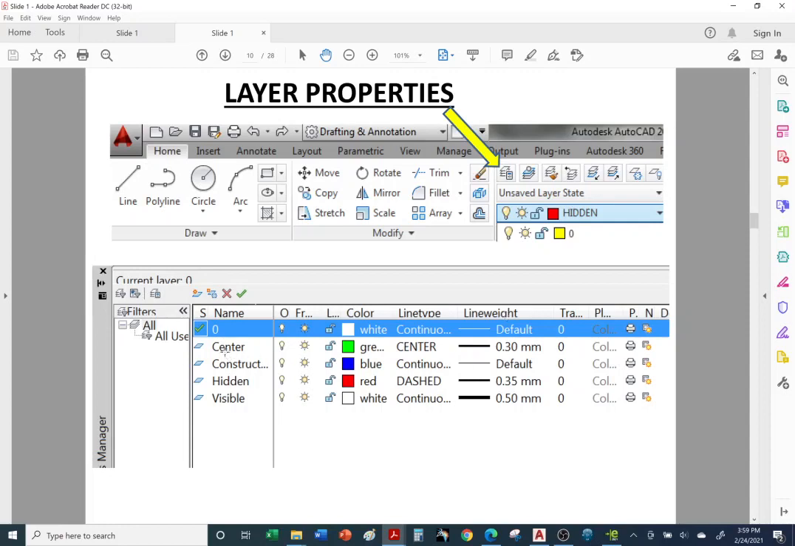For our center lines, anytime you see a hole, we're going to use center lines. That's the long dash, little dash, long dash, and so on. I chose green. The line type is center line, and I chose 0.30 millimeters for the thickness or line weight. You can always make changes to your layers by clicking on this icon, and you can jump between layers by going to the drop down. Let me show you how to do that.